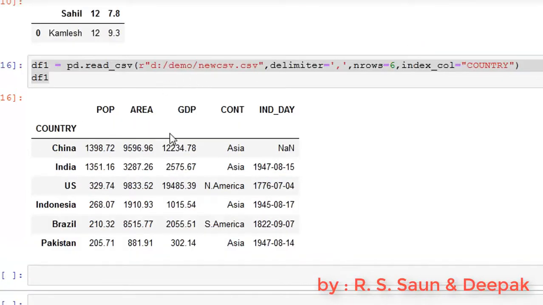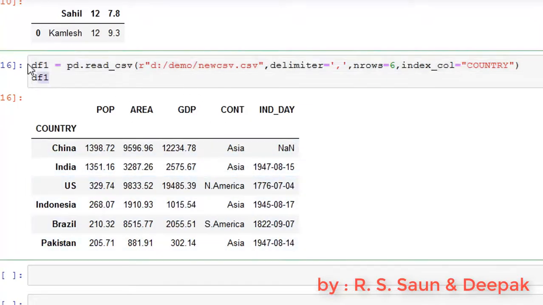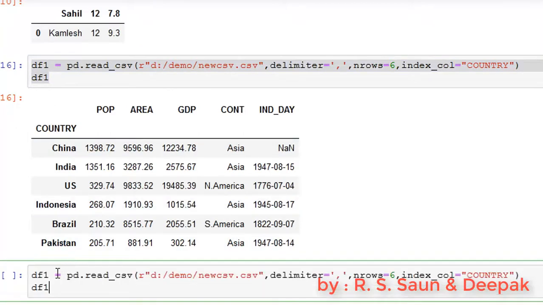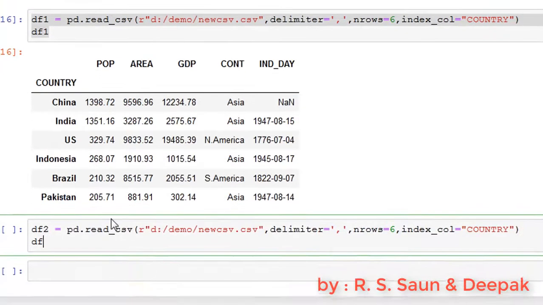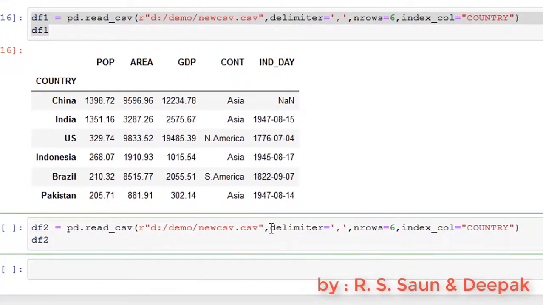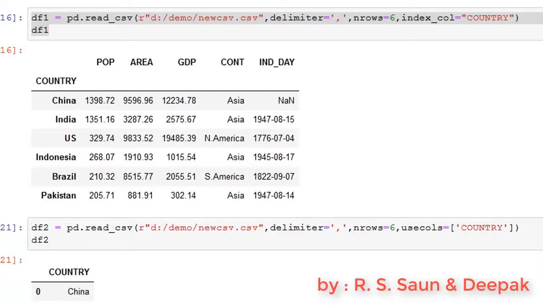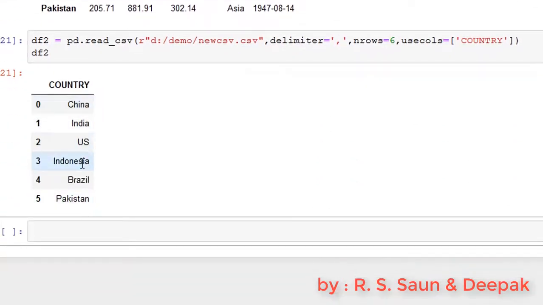Now what if I want only certain columns in this CSV? I don't want to read all the columns, but certain columns. So what I need to do is, I'm going to copy this command, and I will modify it so that I can retrieve only some of the columns, right? So 6 rows are fine, but here I need to pass usecols and a list of columns. Okay, for example, I'm going to pass, let's say, country here, country, and let's enter. So now you can see only one column is retrieved.